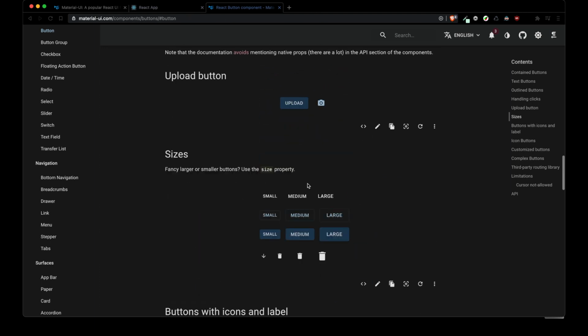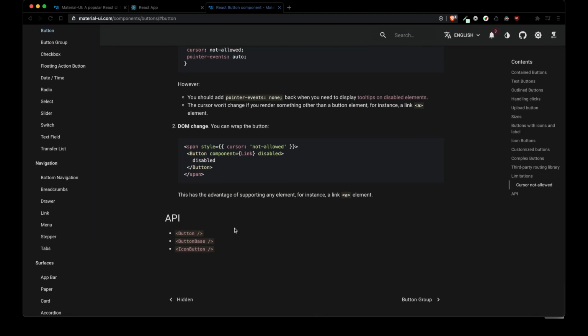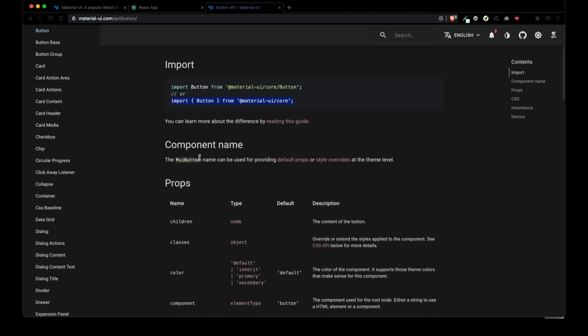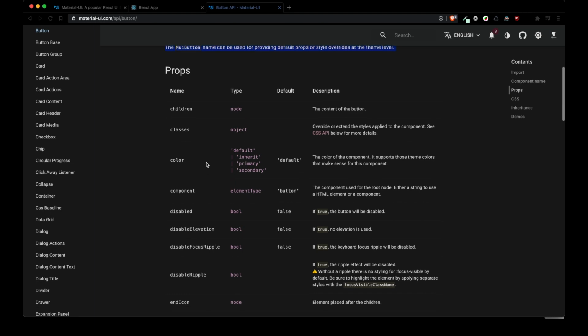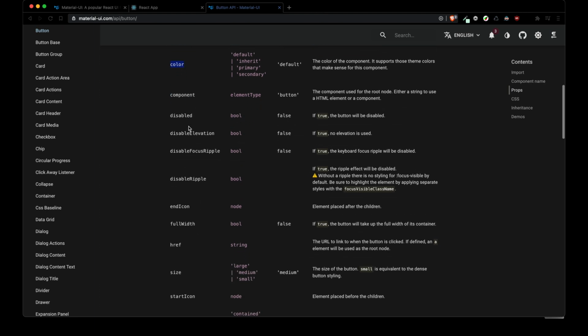Let's say I wanted to change the background of the button or change the way it looks. So in this case, we use the variant. If I go down to the end of the page and under API, you can see there's a button. If I click on it, it's going to give me a list of all the props that I can use to apply on the button. And in here it tells us there are different ways of importing the button component, and it tells us that the MuiButton name can be used for providing default props or style overrides at the theme level. But we don't need this. This is another thing we'll get into at some point. The main things that you want to look at is the props. And these are props that we can pass on the button to do various things.